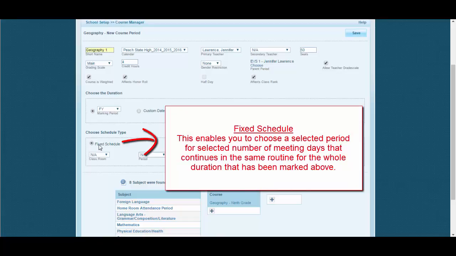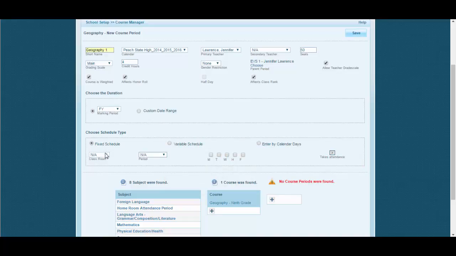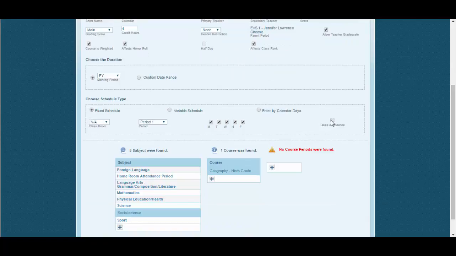Fixed schedule enables you to choose a selected period for a selected number of meeting days that continues in the same routine for the whole duration that has been marked above. Select a classroom and a period. Make sure these lists have been created while setting up the basics of the system. Then check the meeting days you want the course period to run on. And lastly, to enable the course period for attendance, check the Takes Attendance checkbox.